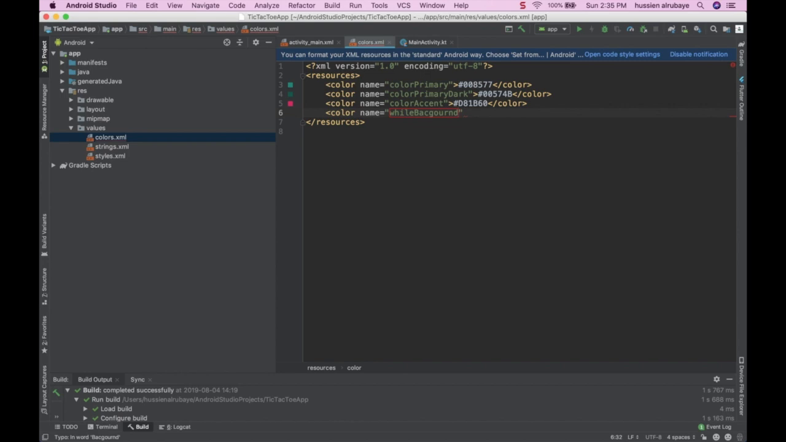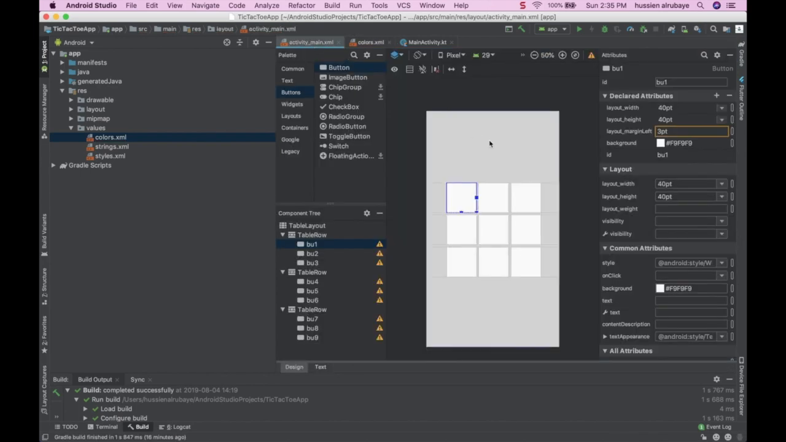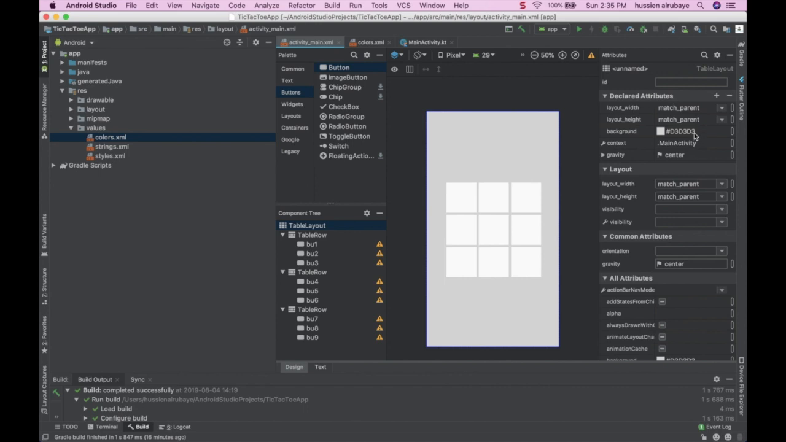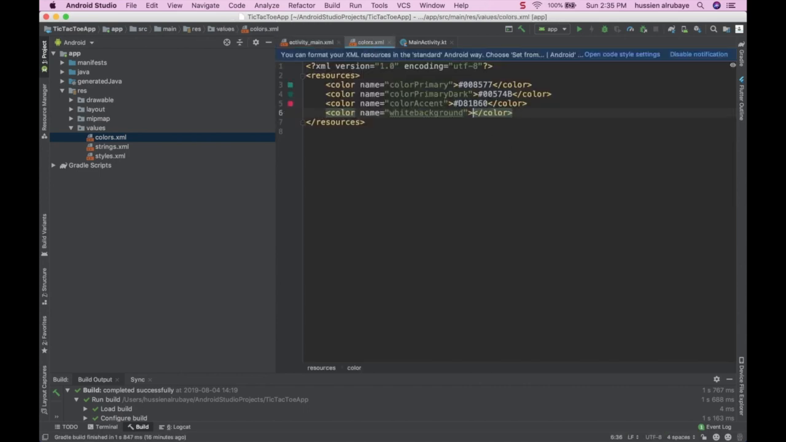Maybe I just wrote some word not correctly. White background, you give it a name and you give it a value. You remember what I did as a value for the white background in the layout? That was my white background, D3, D3. So just copy this one and use it, D3, D3. So I have white background.